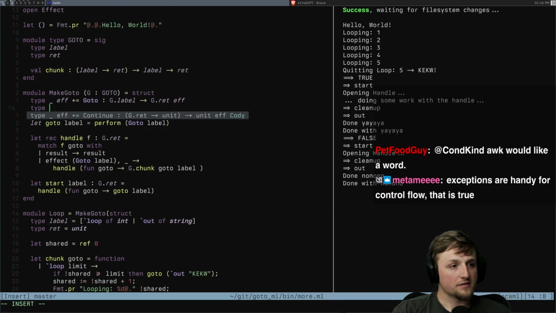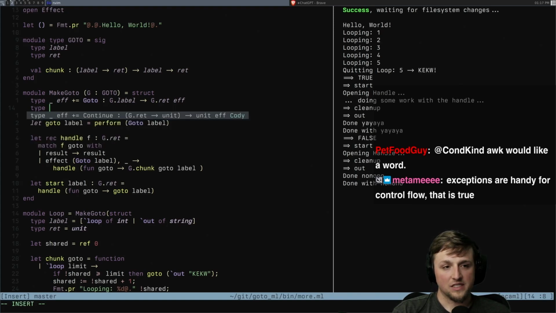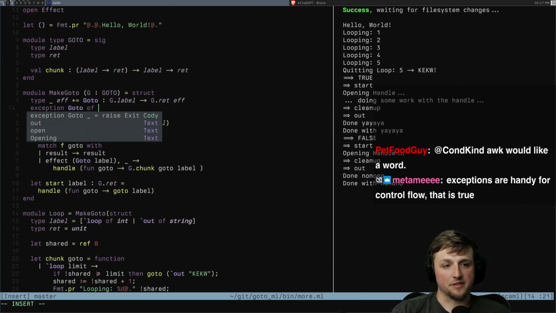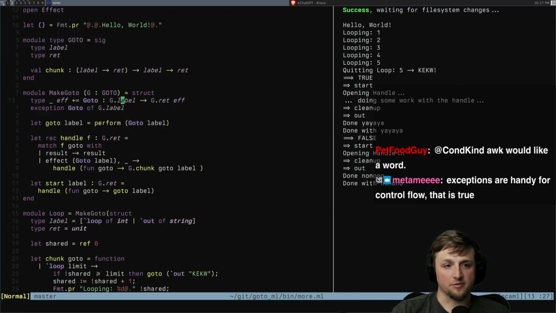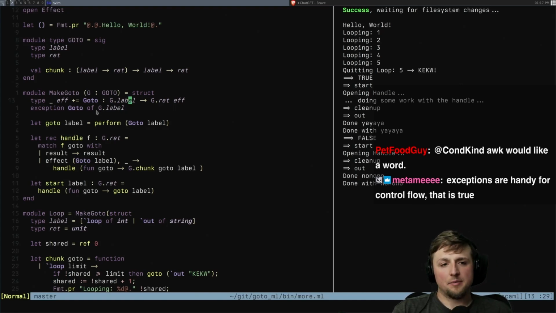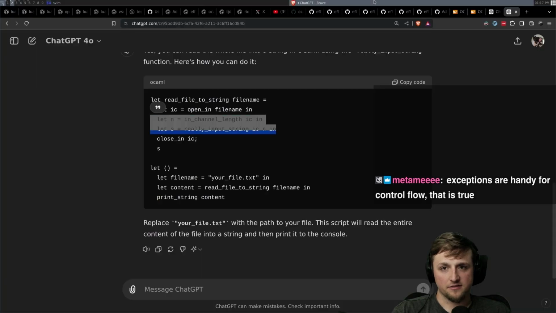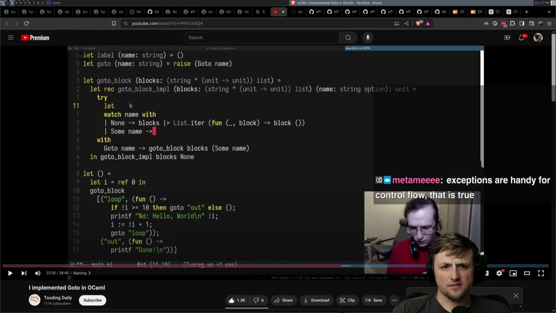Type exception goto. But can exceptions hold a value? They should be able to, right? Of G label. But exceptions would need to have a label that returns a function here. Is that what Sozen does? Or no? Raise goto name. No, it's just a name.